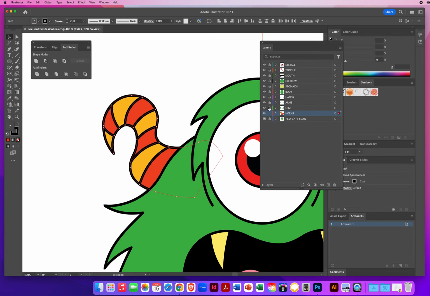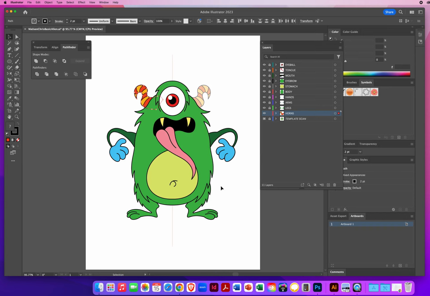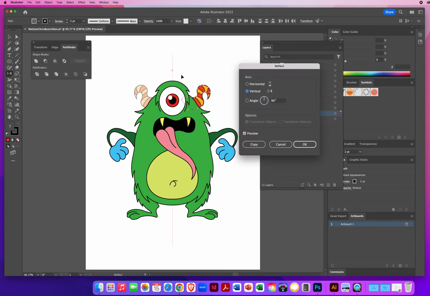I can do that because all my other layers are locked and protected, so I don't have to worry about bumping into the eye. Command 0 on a Mac. That would be Control and 0 on a PC to fit the page on the screen. Now I go to my reflect tool one last time. I put it right on the guide. Hold Option key on a Mac or Alt key on a PC right on that guide, and I click. Across the vertical guide, my vertical axis, I flip a copy.